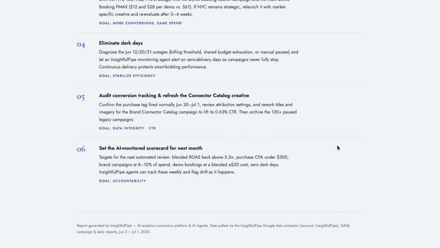Plus audit conversion tracking, refresh the connector catalog creative, and set an AI-monitored scorecard so the next month runs on numbers you can trust. That's a full Google Ads month, analyzed and reported by Claude Fable 5 and InsightfulPipe.